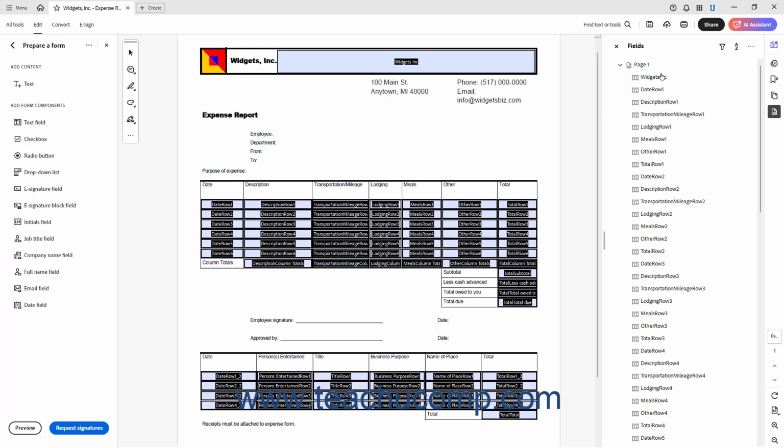The Fields panel at the right side of the window shows each form field identified within the PDF using the Auto Detect Form Fields option. At this point, you can then customize and save the form as needed, which we'll cover in the following lessons in this chapter.